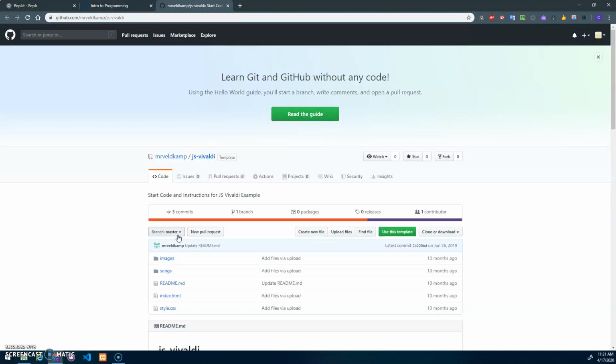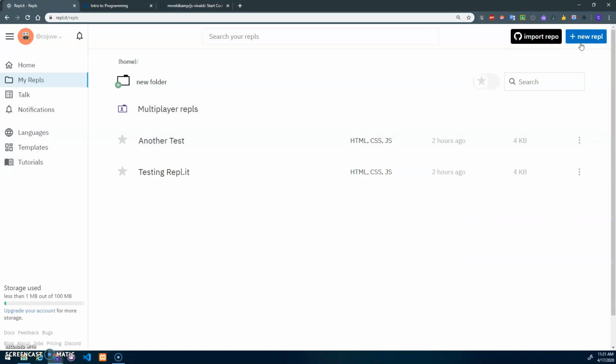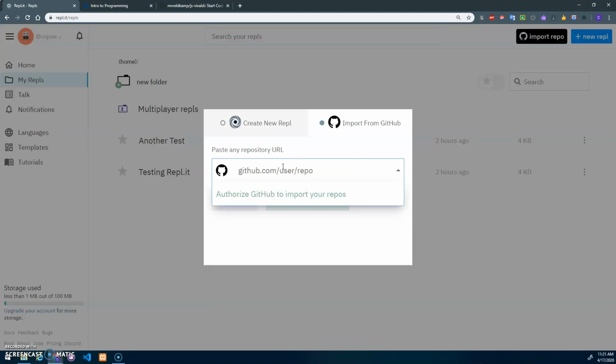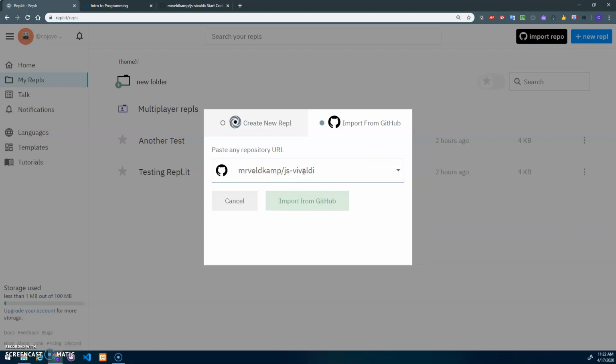So here's the repository with all the code. I'm just going to copy this URL. So Control C to copy that, or you can right click and hit copy. And I go back here, and instead of hitting the plus new REPL, I can import a repository from GitHub. So I hit the import, and then you can paste into here, so Control V, or you could right click and hit paste. Okay, and that will import from GitHub.